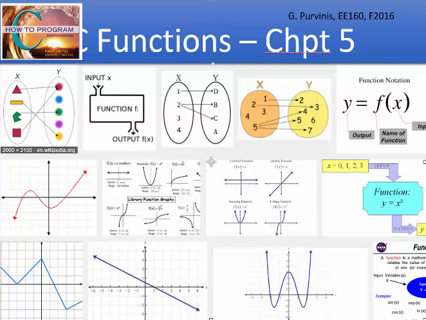EE160, Chapter 5, Functions, Chapter 5 out of C How to Program. So we've been going pretty strongly with these chapters so far, but starting Chapter 5, we're going to slow down. We're going to stay in Chapter 5 two weeks. Yes, I can hear you all cheering in the background right now.